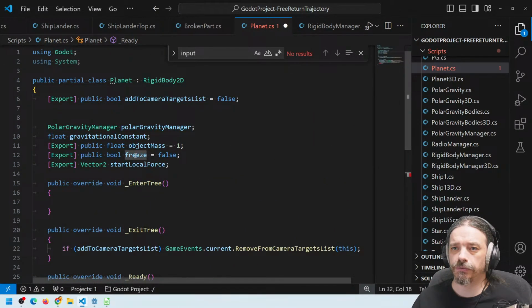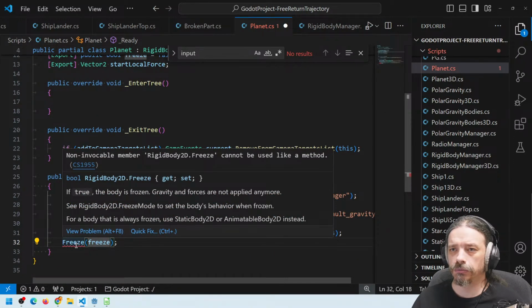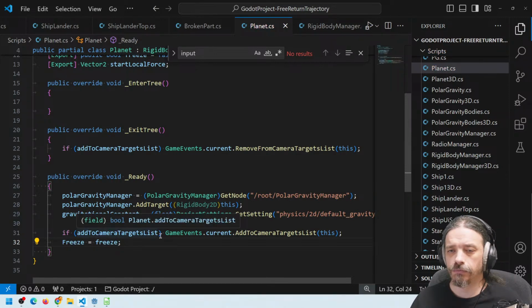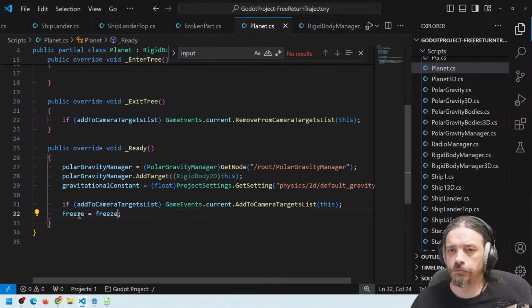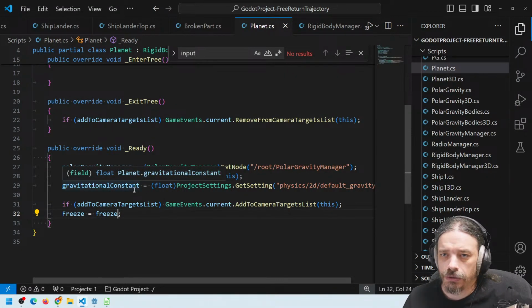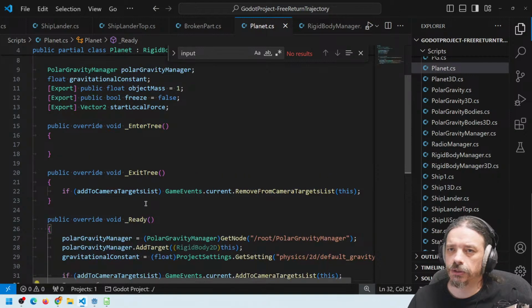This freeze is a variable, it's a boolean. This is expecting a boolean. Can, yeah, of course not. Equals to, come on. So yeah, we get the thing, we add this to the gravitational, and we have the constant. If add to camera list, we add to camera list, and if freeze, we freeze. That's it.